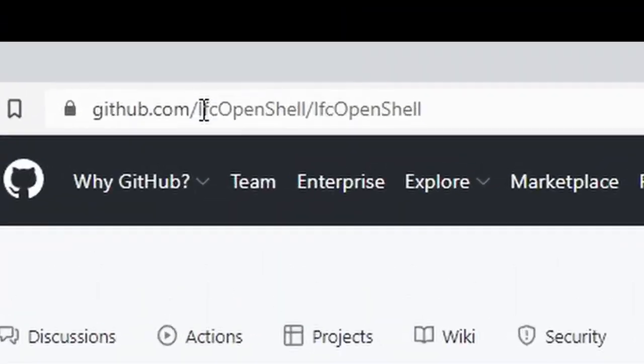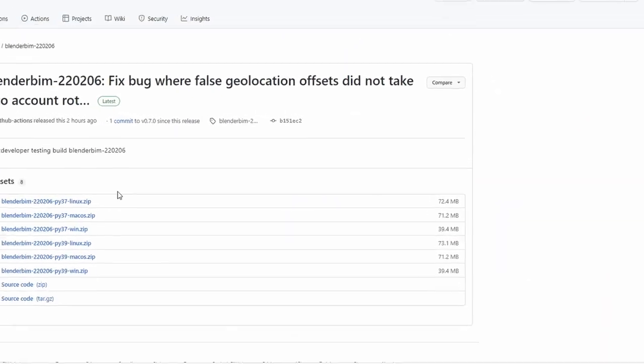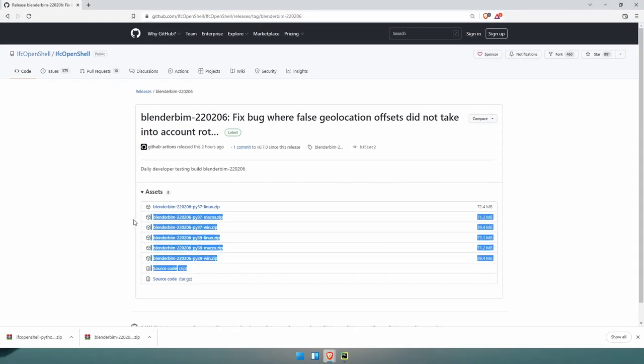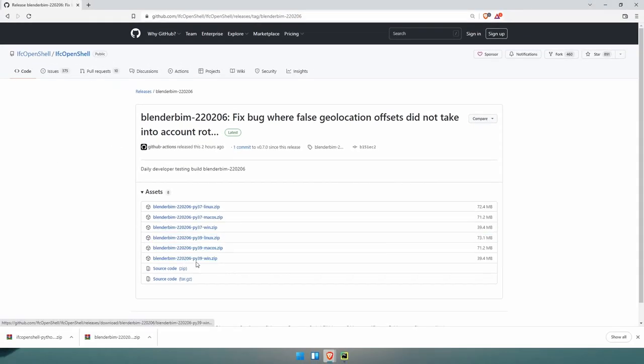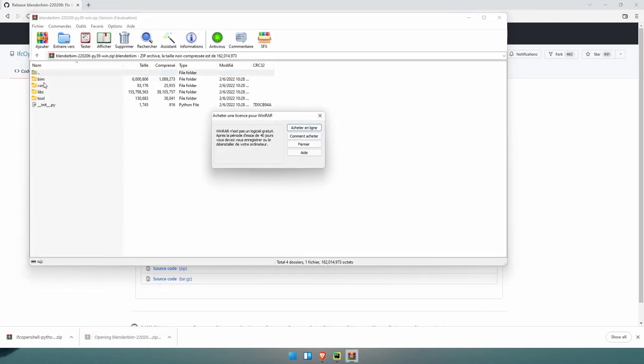If you go to the IfcOpenShell GitHub, go to releases, click on BlenderBIM and grab yourself the relevant version you need. I needed Python 39 for Windows. This is therefore what I downloaded. It's right here, so let's open it up.